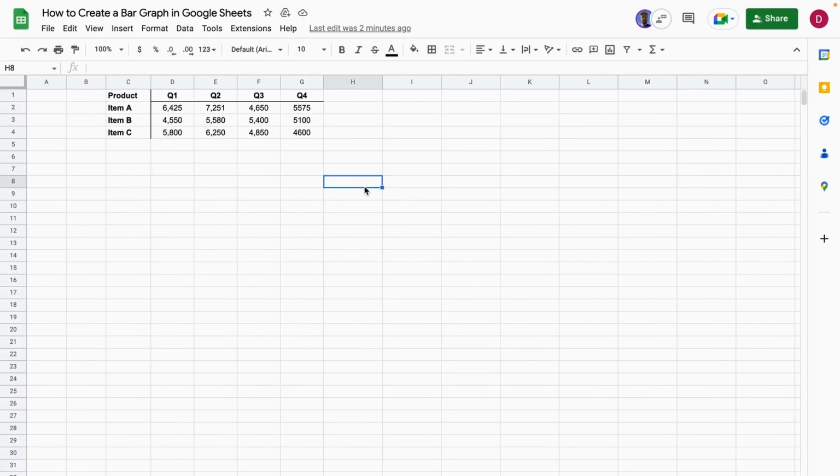In this tutorial we're going to have a look at how to create a bar graph in Google Sheets. So the first thing is that you need to prepare your data. I have here 3 products, item A, B and C, and 4 quarters in a year. And now I would like to convert this data into a bar graph.